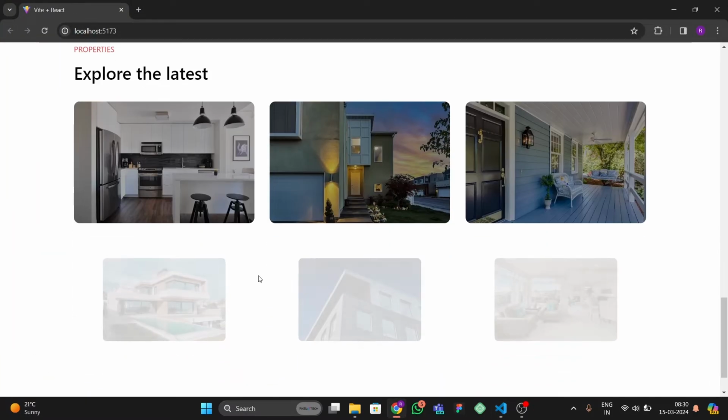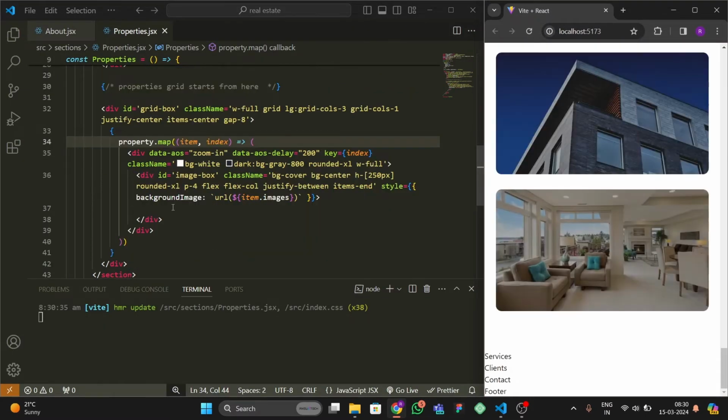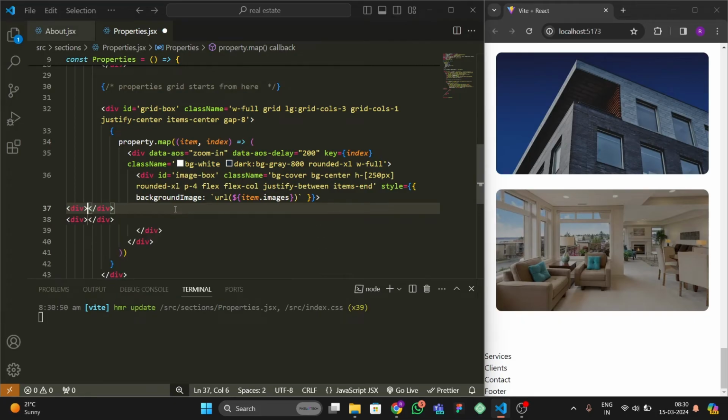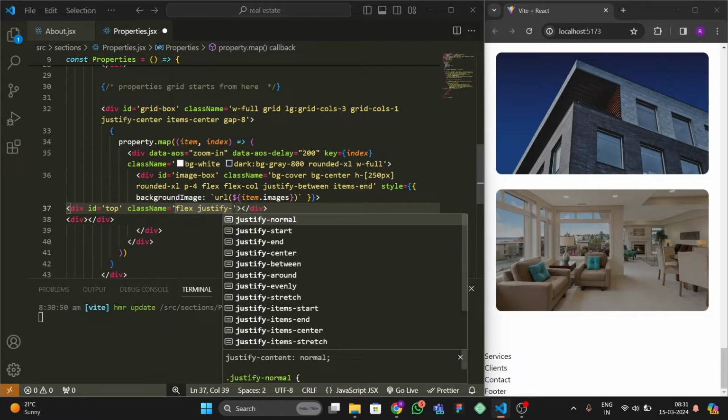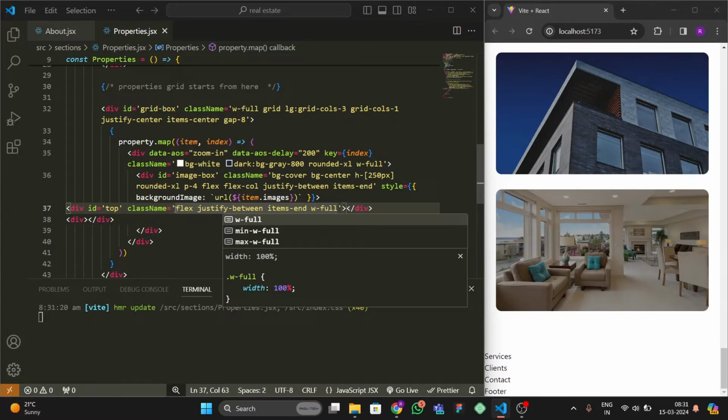Let me show you in this. So we have this grid here starting, and let's now start adding content inside the images. For this we're going to make two divs, one for the top and one for the bottom. Let me give here id top, and let's give the styling classes here. So flex, justify between, items center, and width would be full.